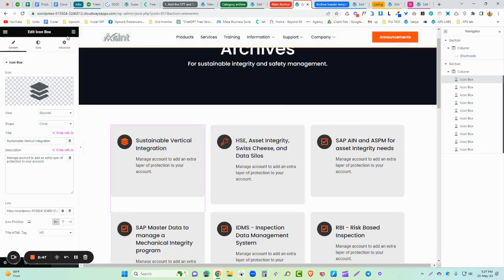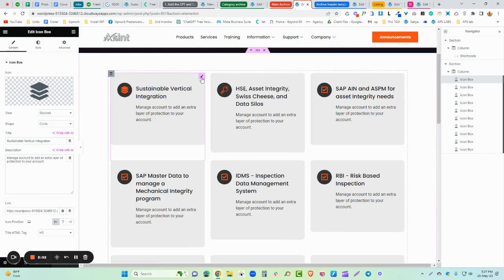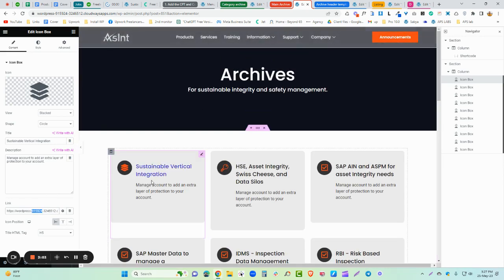And the next thing is these are icon boxes, and all the boxes and the data are static. I just copy and pasted the main category URL here. This is how I created the main archive page.